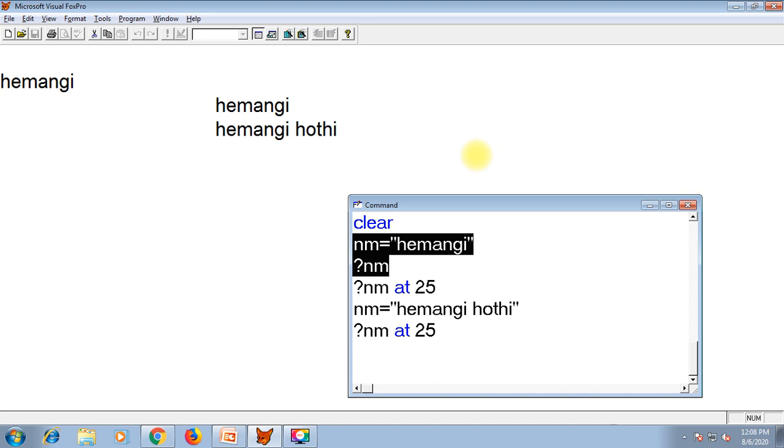Guys, the second way is that you don't want to assign the value directly. You want the user to enter the value. That means you want to use the get command. So before that we should define the variable in this way. One way is nm is equal to spaces.